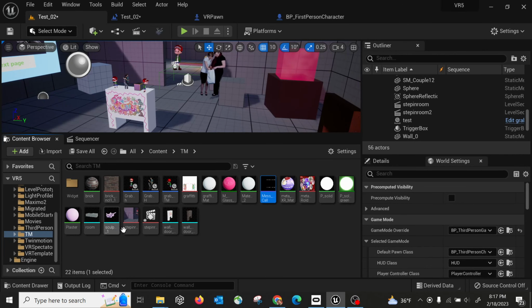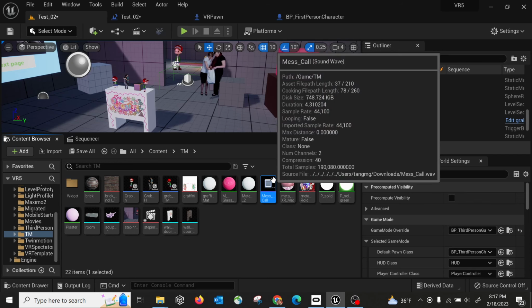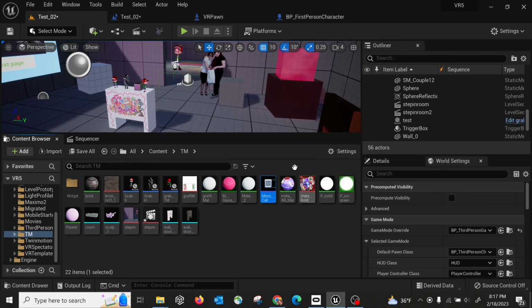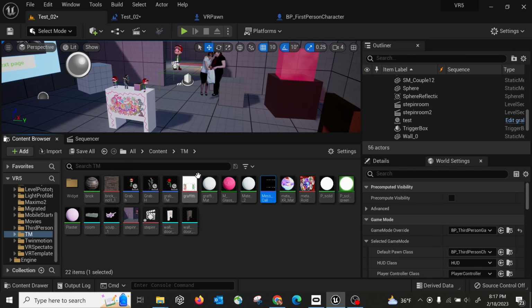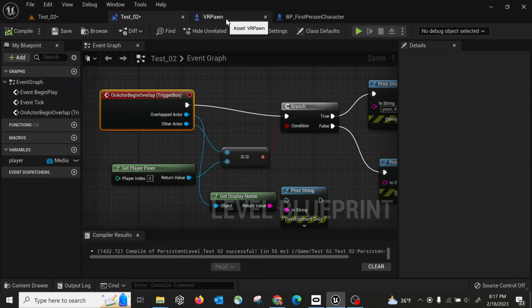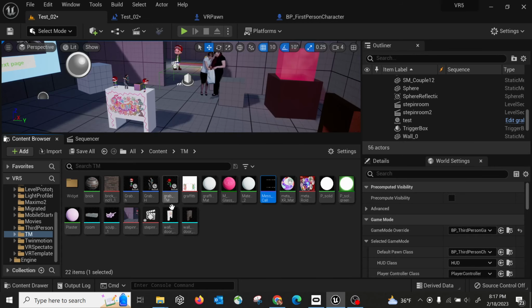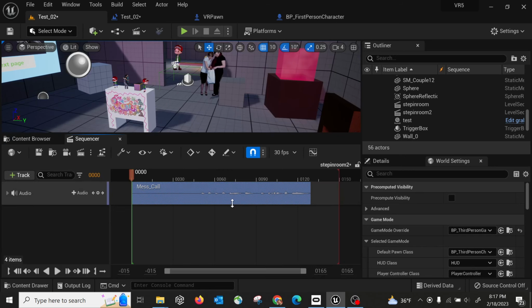So what I have is a really simple sound. It's basically like announcing that something exciting is going to happen. Very short. Okay. So by the way, I think we have this track in. Let me just double click this step in, right? Step in room 2. So this is a sequencer. I have this sound right here in the sound audio track.